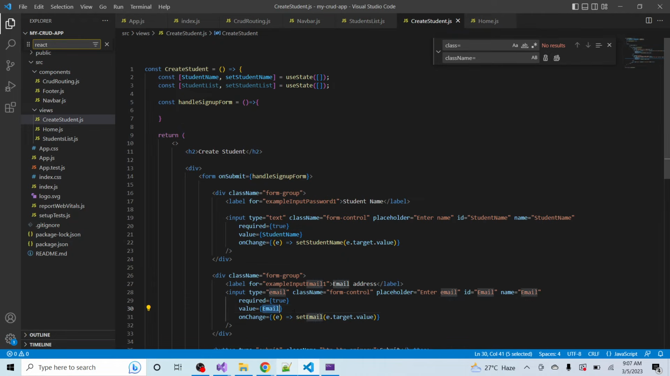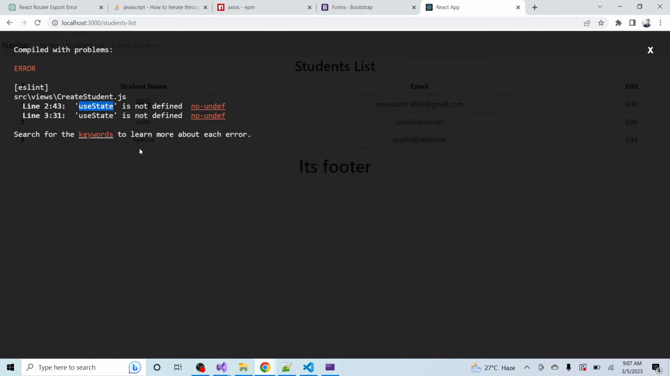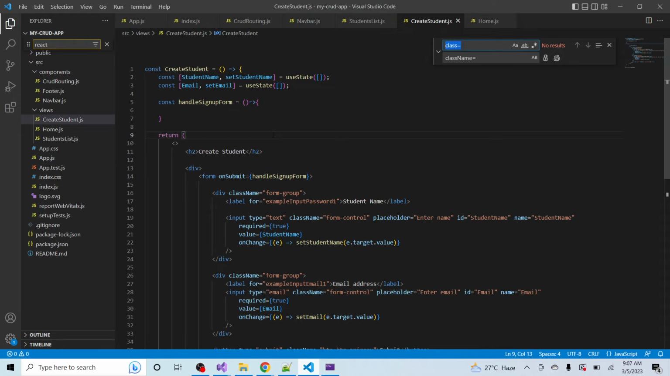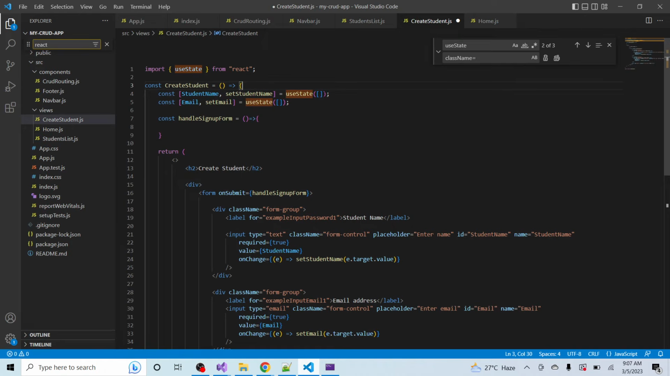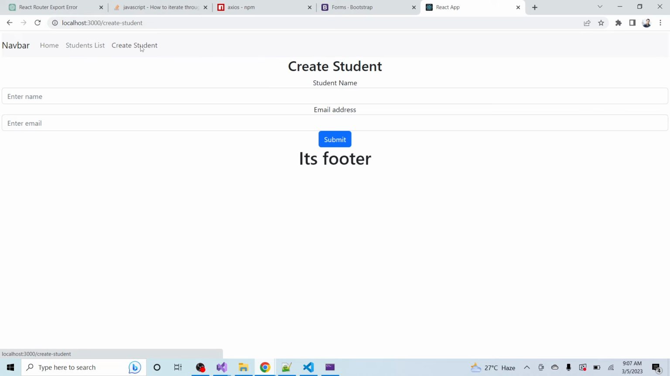Now for the email, let me put here email, and this function will set the email, right? Now let me execute the code and see the output. useState is not defined. Okay, Control F, quote, and here I have to give an empty string, not the array, because the student name and the email address are basically of string types. Okay, now click on create student.